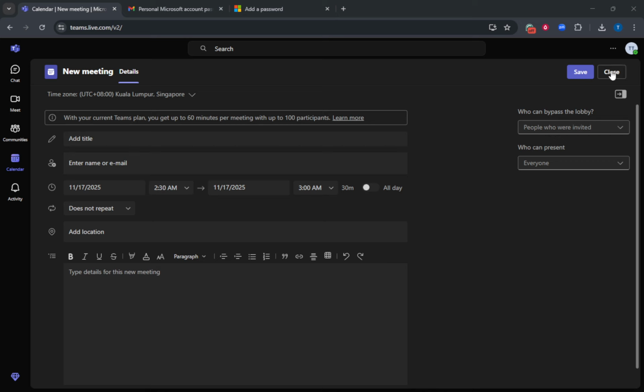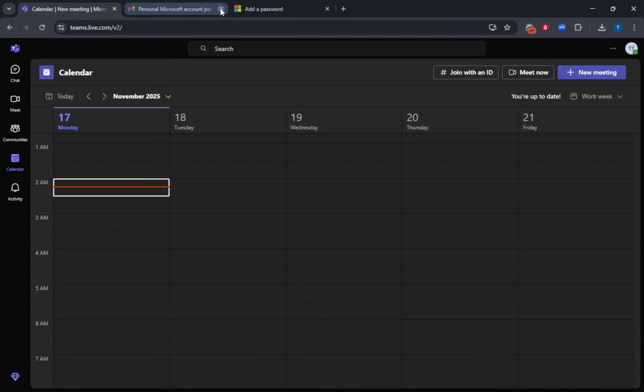First things first, you'll want to open Microsoft Teams. You can do this using either the desktop app or the web version, depending on what you're more comfortable with. Make sure to sign in with your credentials if you aren't already logged in.